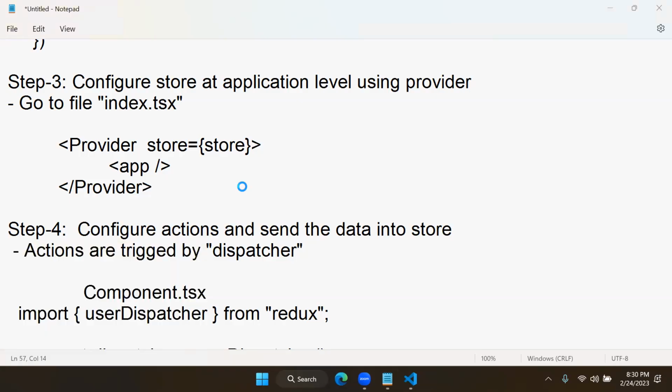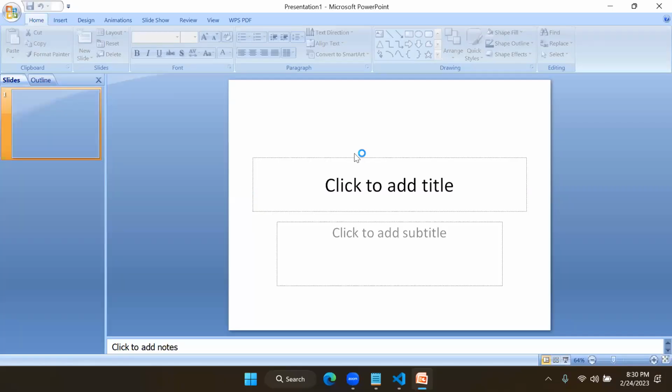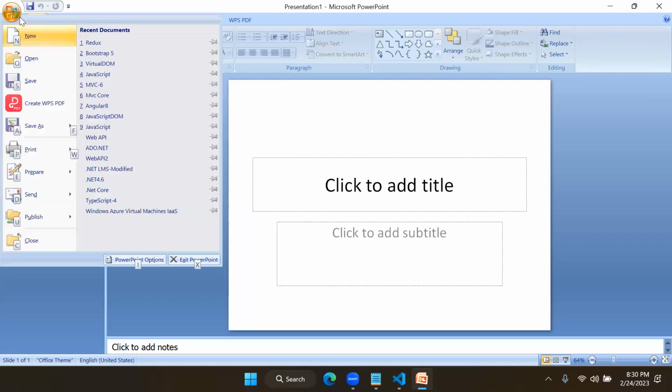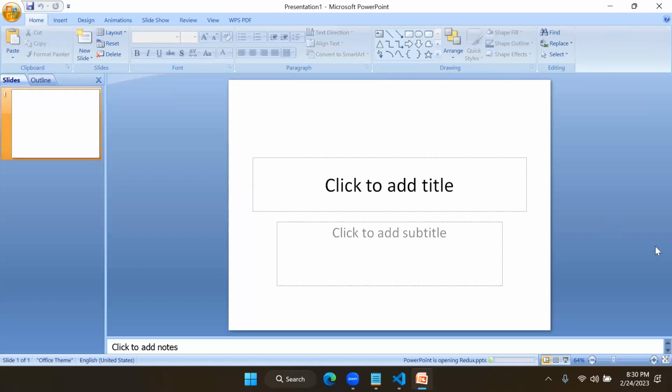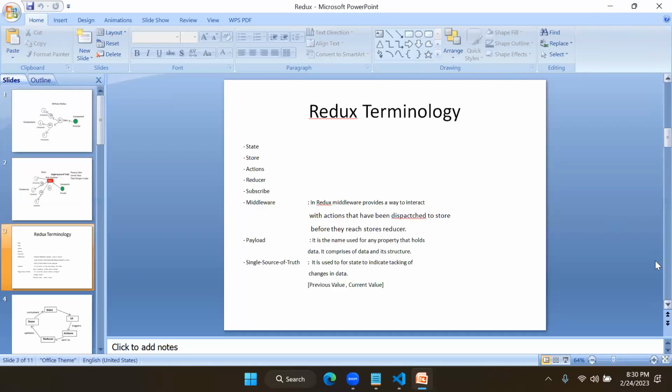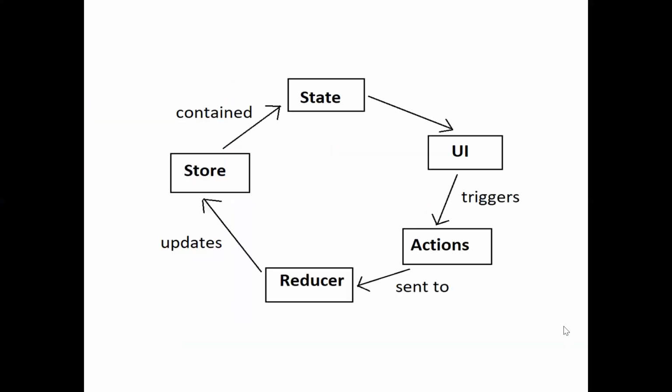Actually, we implemented this process. This is the process we implemented. What is the process we implemented yesterday? I showed you, no? Yes, this is the process we have to implement. That's the cycle we have to maintain.